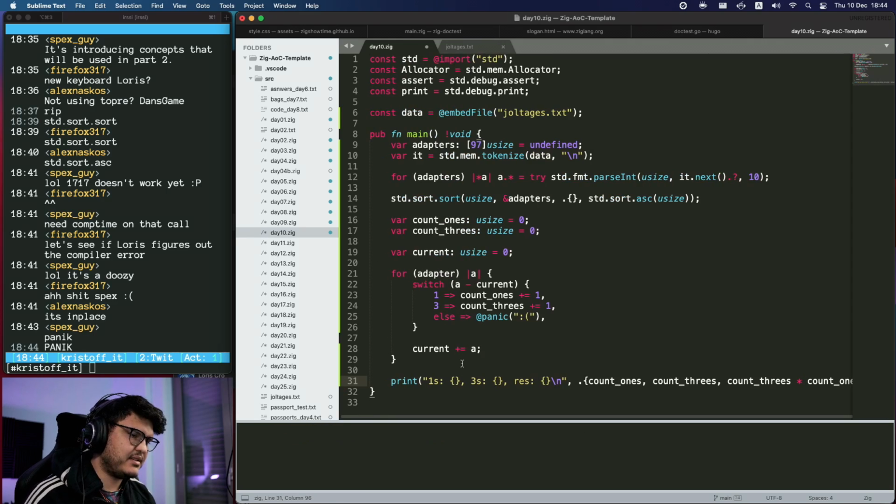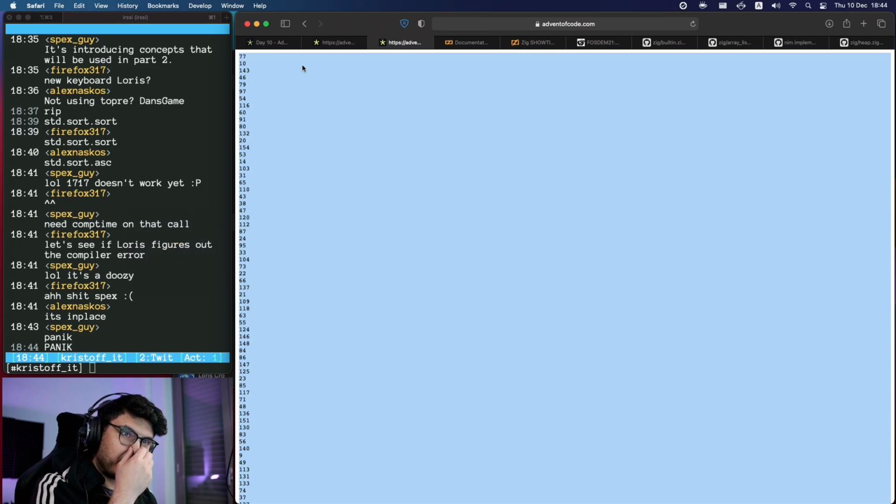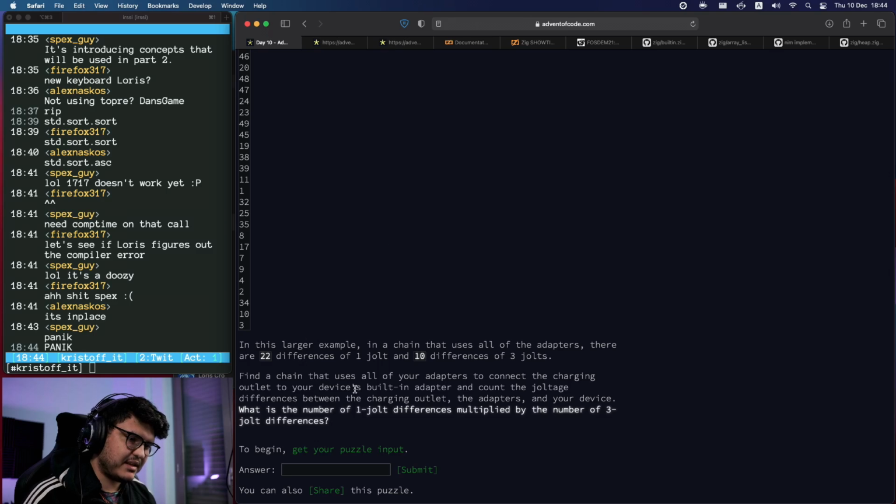Is this really it? The text also had my current device. Is my current device, like, do we need to factor it in? Find the chain that uses all your adapters to connect the charging outlet to your device's built-in adapter and count the joltage difference between the charging outlet, the adapters, and your device.